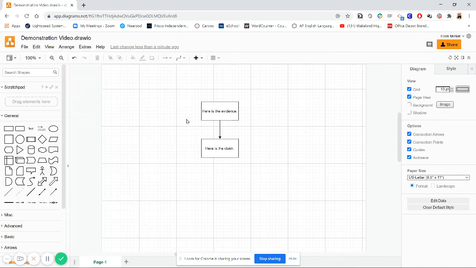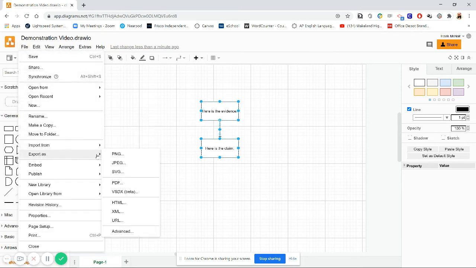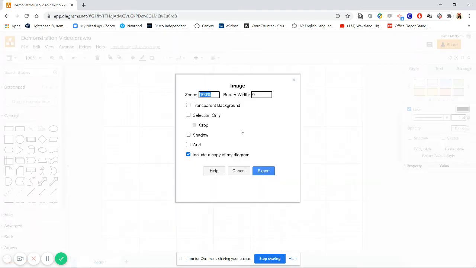Okay. More often, though, you'll probably be trying to turn in smaller argument maps, something like this. To do that, you just want to click and drag to select everything. Then go up here to File and Export. And you can export just the thing you selected by clicking on Selection Only. Yeah, that will export just the argument map that we have selected there.